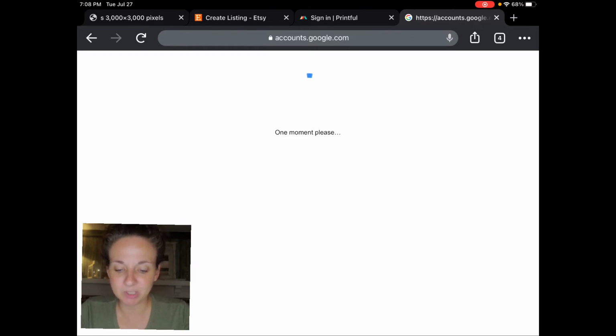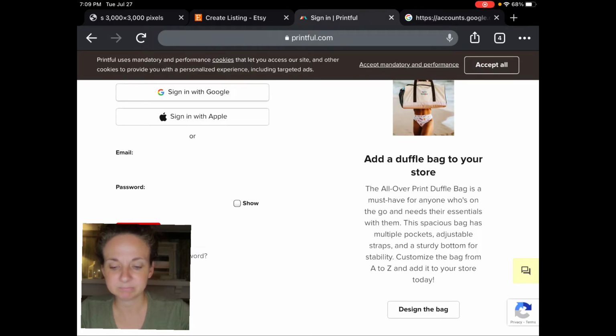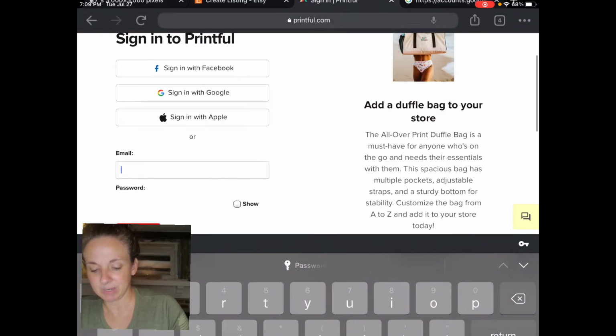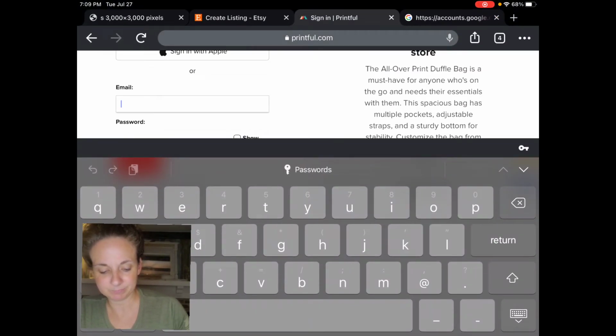They do offer some different flat lays that you can buy, but I don't use those.